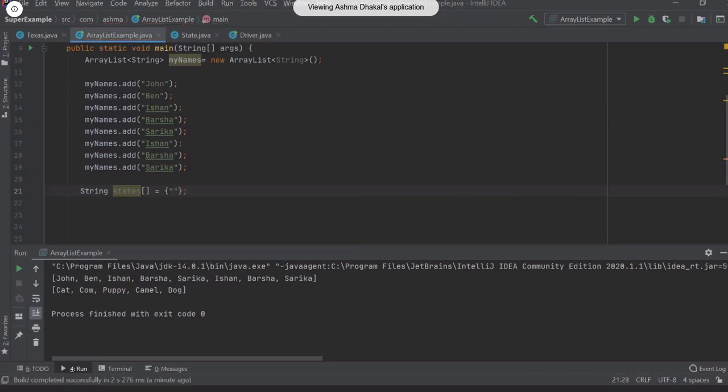I'm going to put Texas, Mississippi, California.